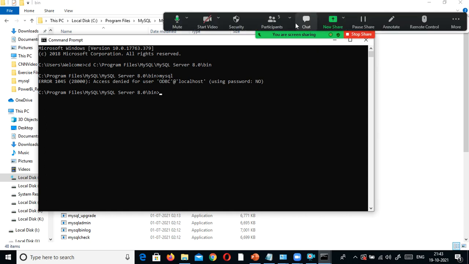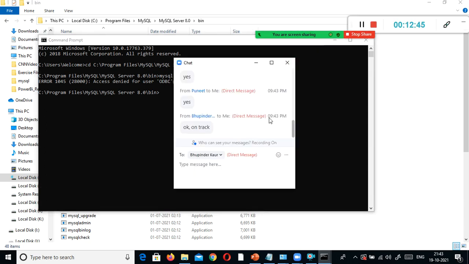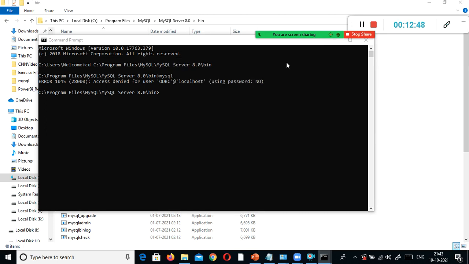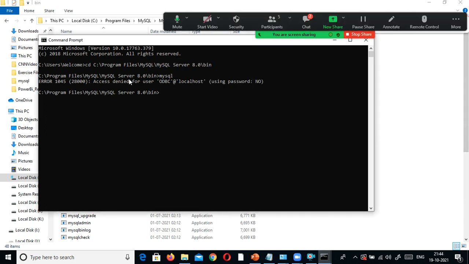Puneet, are you getting this one? Yes, you said yes, right? Everybody is getting it except Shreyas. Sir, I pasted that one. Pasted it? No, are you there in this folder? Can you execute? Can you type this command? Are you getting this one?